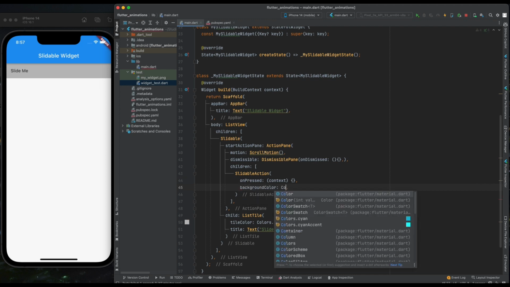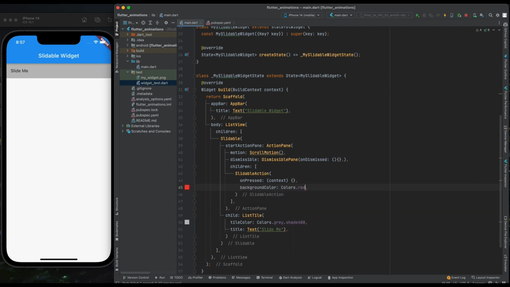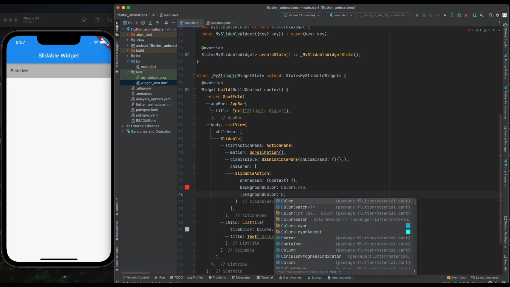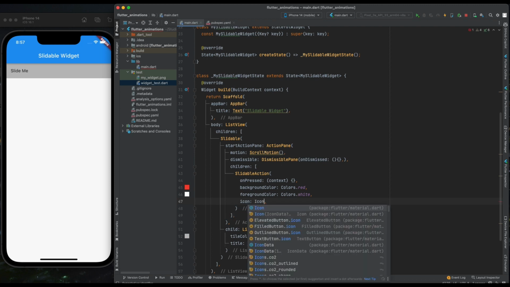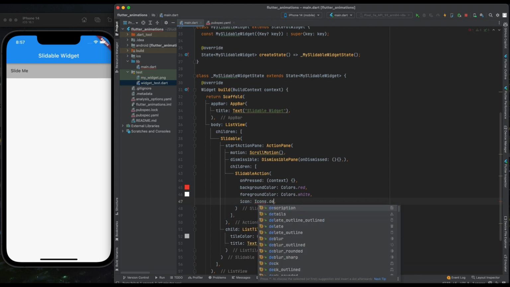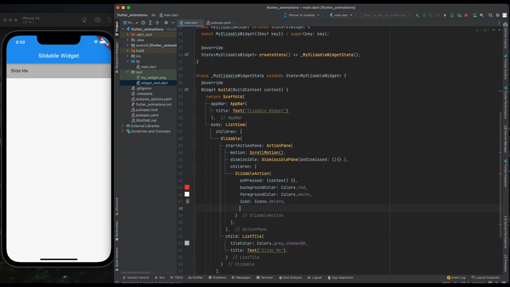Now we want our first button to delete the item, so give it a background color as red, and the foreground color as white. Now we need to give the icon for this button, so give it a delete icon, because we are going to delete the item. And here for label give it a delete text.